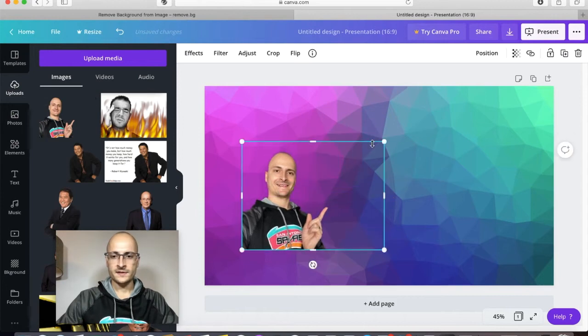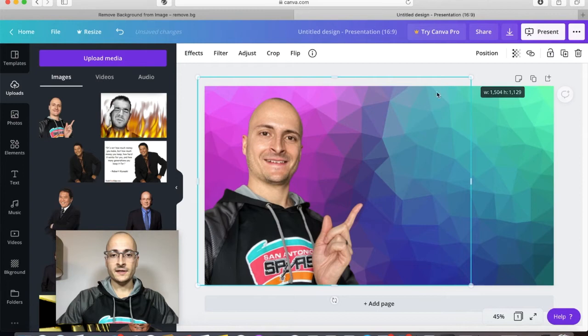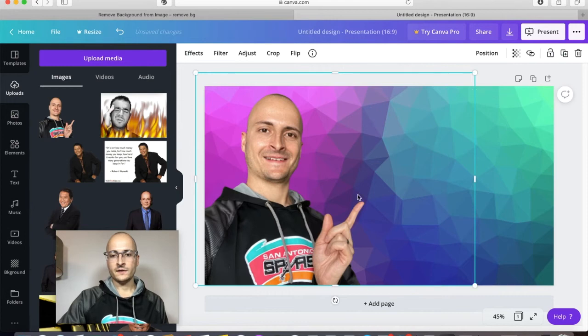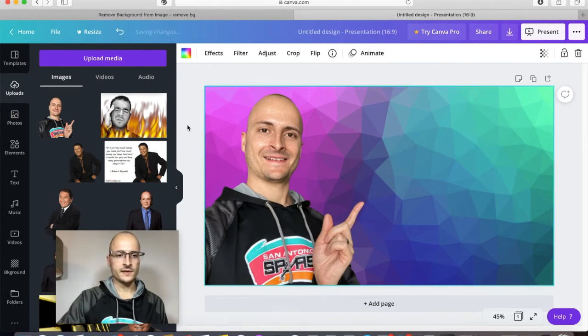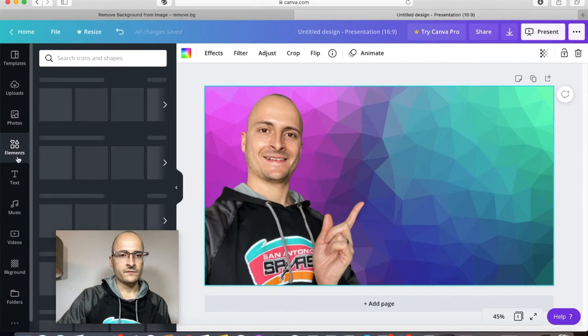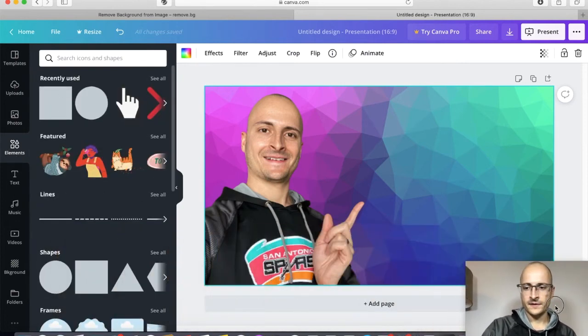I have already done that, and I'm going to click again on Uploads and choose this image. I'm going to place this on the left side simply because I took the photo so I can place the text on the right side where the finger's pointing towards. And now we're going to first of all choose a box, so you can go to Elements.